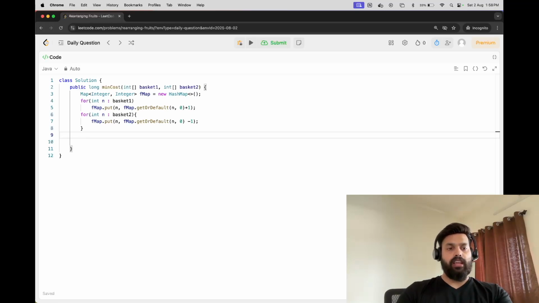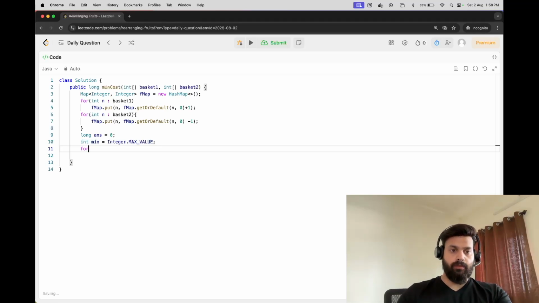frequency map. And now let's have a variable called long answer as 0, and we need to have a global minimum as well. So let's make its initial value Integer.MAX_VALUE. Now we will parse through each of the elements of this frequency map which we have created.